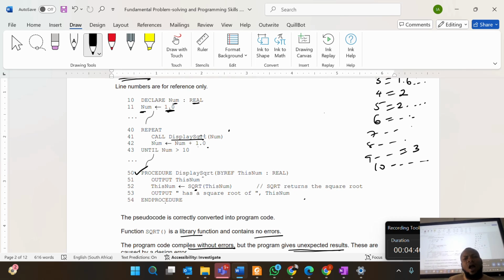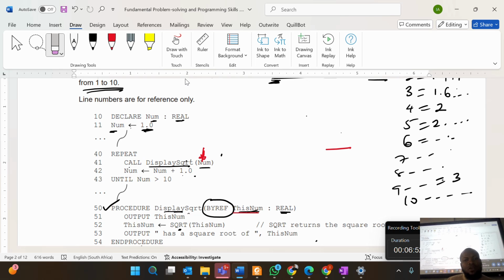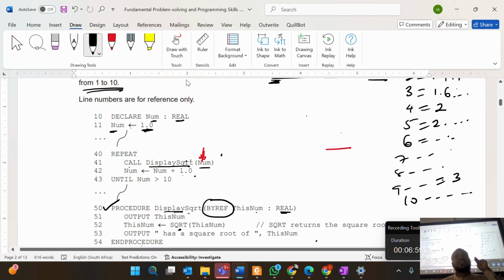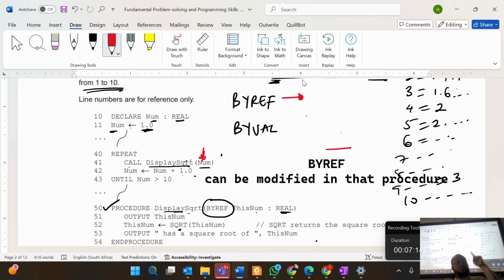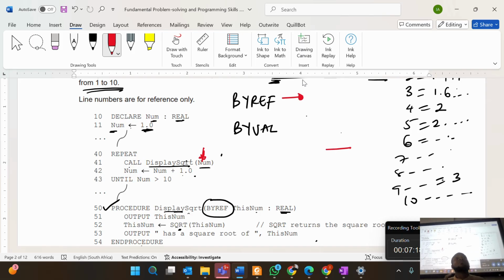Now, this procedure has a parameter. The value of num is passed as an argument, isn't it? So this procedure needs a parameter to be passed, and that parameter must be a real value. Of course, num is a real value, isn't it? Now, but this parameter is passed by what? By ref. There are two ways of passing parameters in procedures: BYREF and BYVAL. When a parameter is passed by ref, that means the argument passed is modified in that procedure. What does that mean? That means the value can be changed in that procedure.